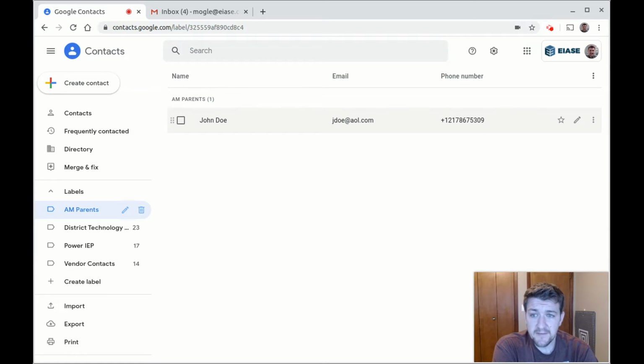So if John Doe is an AM parent and he's also part of the level 3 reading group, you could absolutely label him in both places. So be creative with how you're using these labels, and do note that the label never shows up to the recipient, right? All they see is that you sent them an email. They don't know what group they were part of.